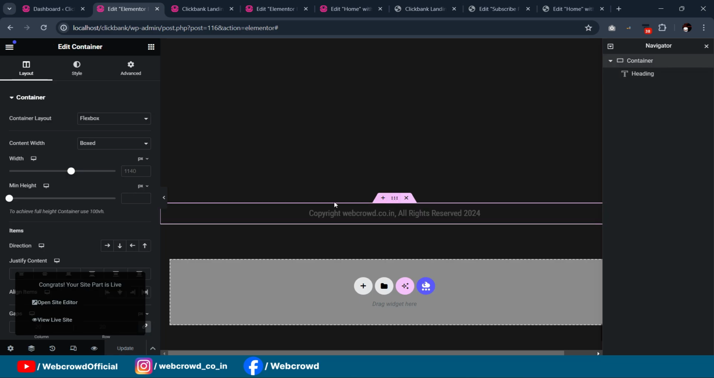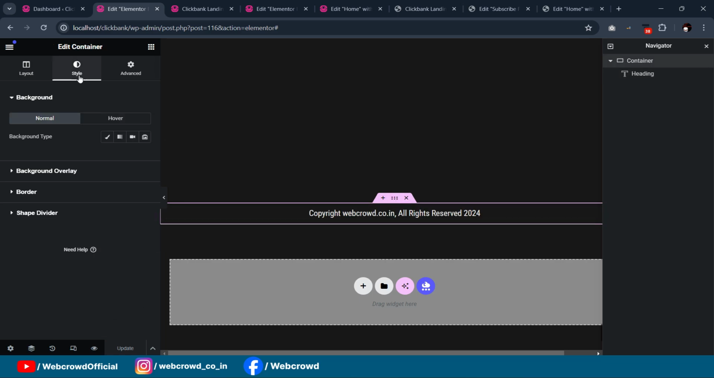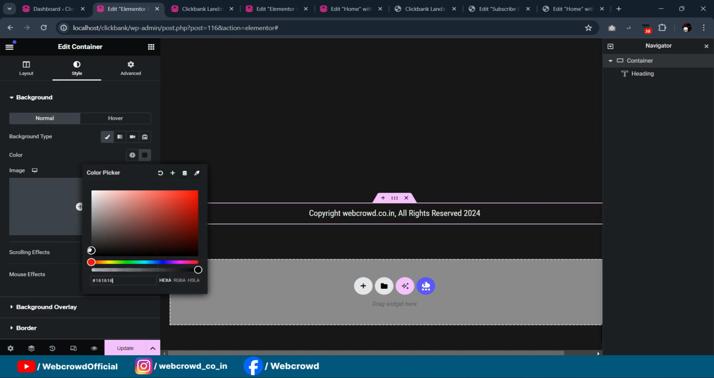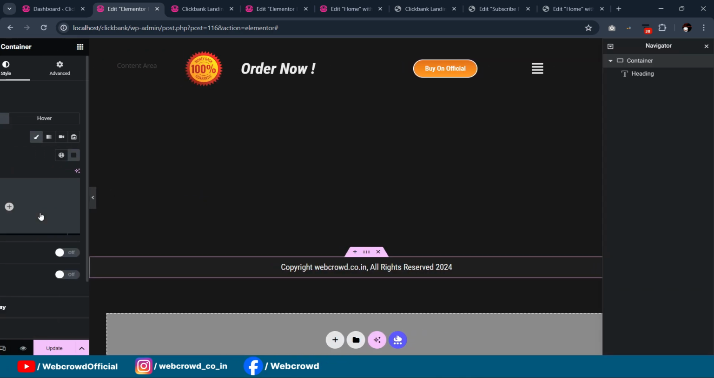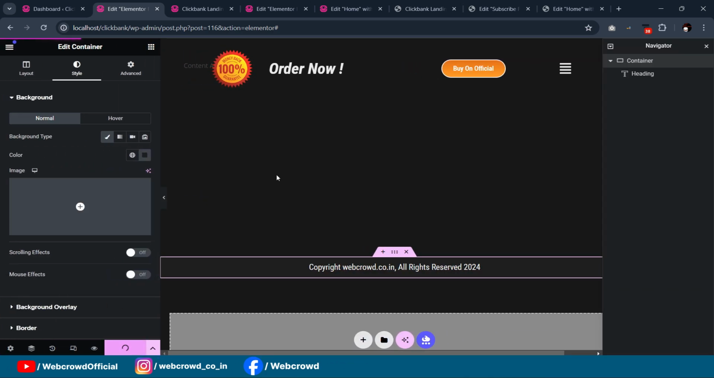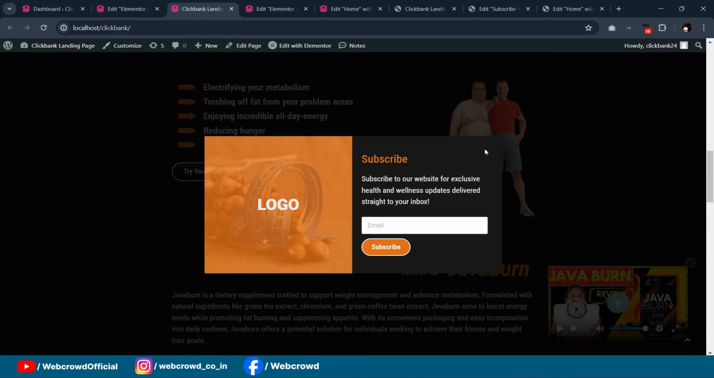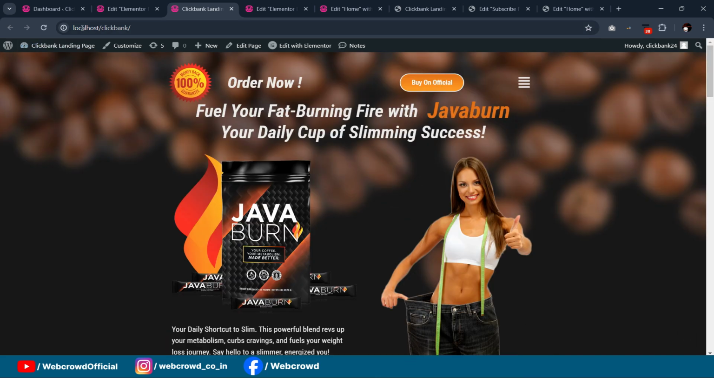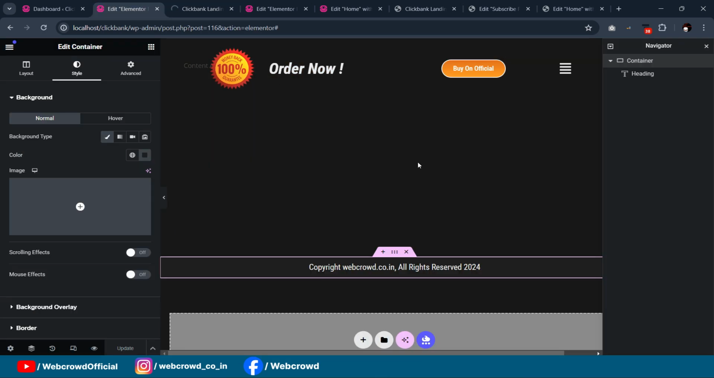After that just select this main container, go to style, set the background. So I will keep it like this. Okay, now update it. Let's check its preview. In this way our footer is also ready. So if you want to modify the footer in the other way, you can do it. Okay, I just keep it as simple as possible.